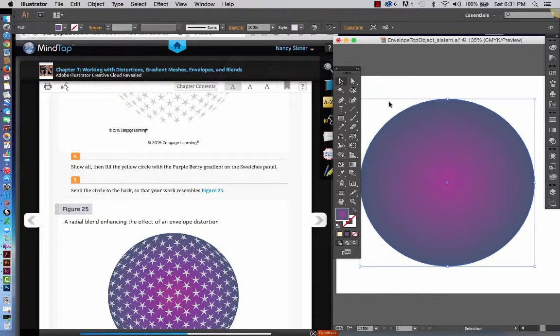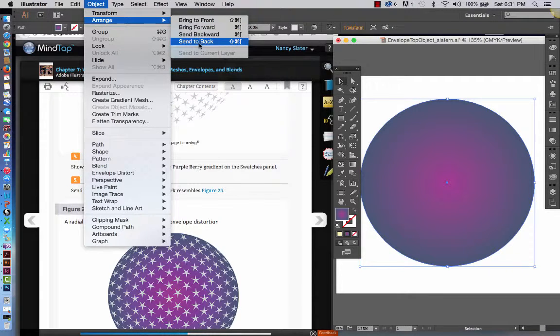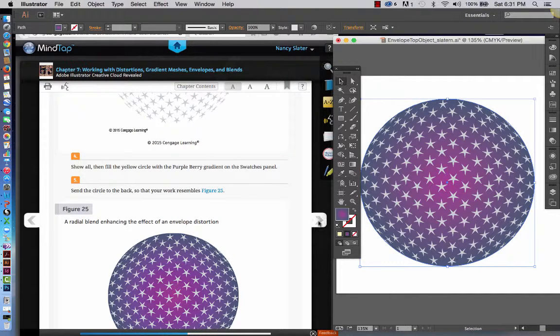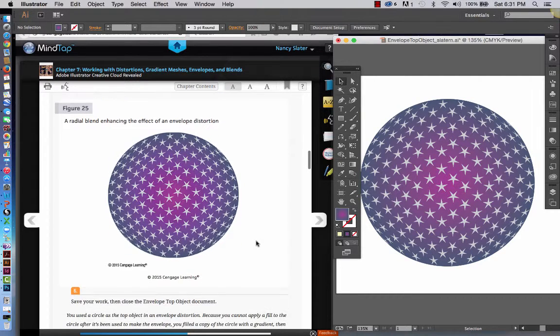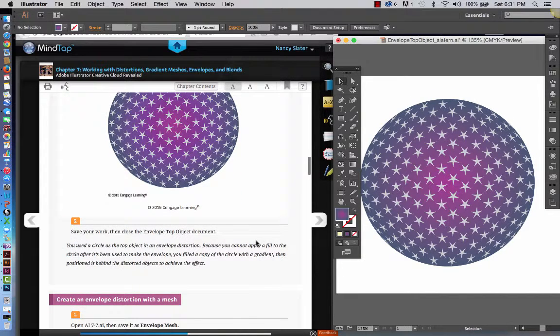We still have it selected, so we are going to go to Object, Arrange, Send to Back, and then our image resembles figure 25, or mine on the screen for yours. So the radial blend enhances the effect of an envelope distortion. We're going to press Command or Control S to save that out, and then we can close that top object document.